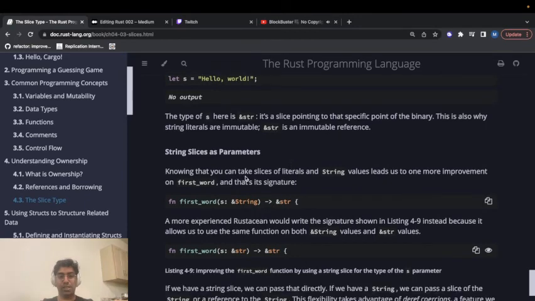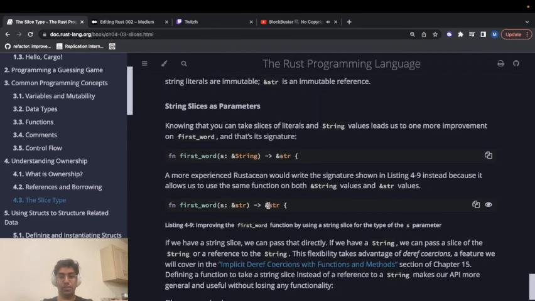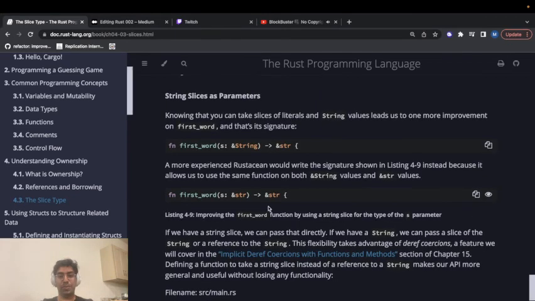Knowing that you can take slices of literals and String values, we can improve the first_word signature. A more experienced Rustacean would write the signature shown instead, because it allows us to use the same function on both String values and &str values.